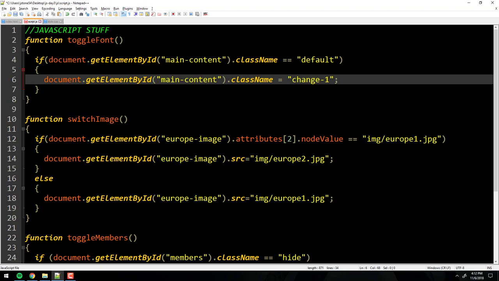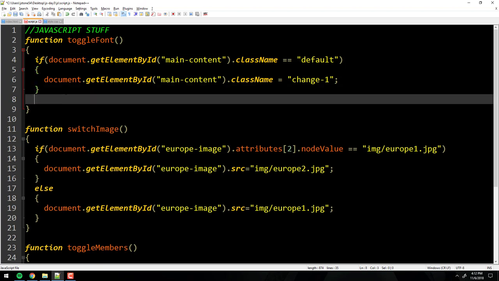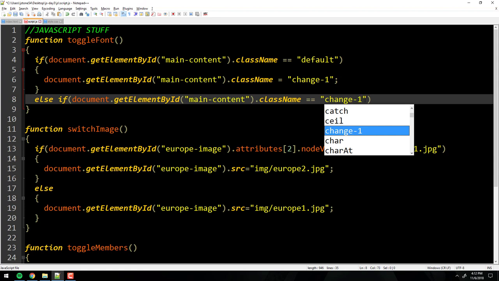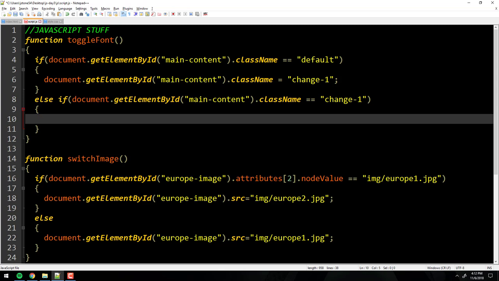If it's not default, maybe it's change one. So let's check for that. So we'll say else if it's change one, then set it to change two.